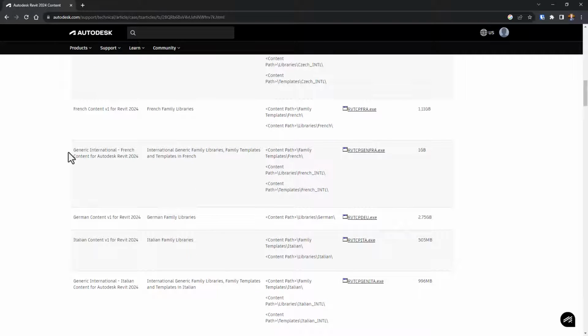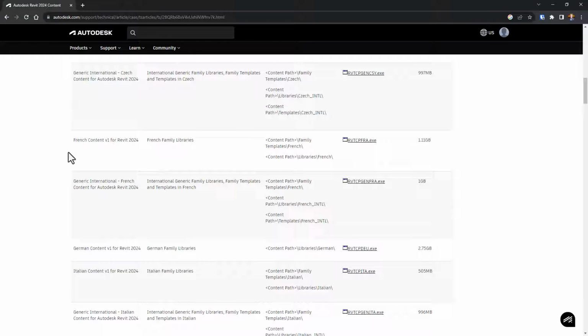Before the EU was a thing, all European countries had their own nominal sizes. So while downloading the generic international version in your language will work for most of your needs, you still may need to interface with existing facilities that were built to the old standards. You'll find these in the specific country downloads. So if you're in France, bonjour, you'll probably want both the generic international French and the French content libraries.